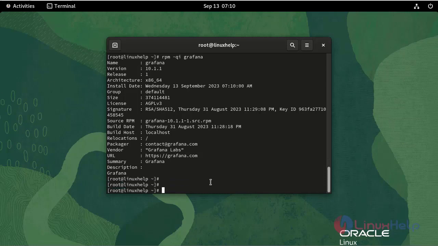Next, the Grafana service is managed by systemd. Start the service and enable it to start on boot by using the following command.